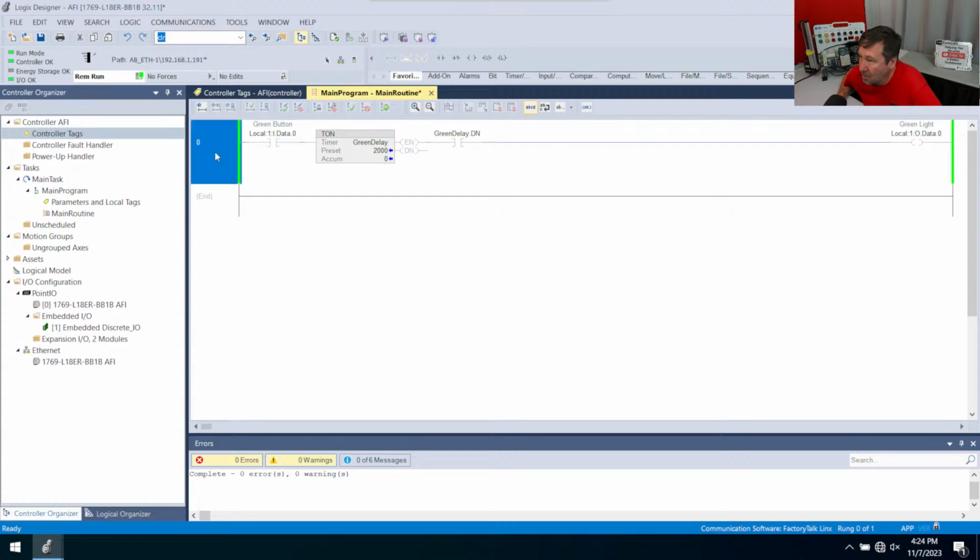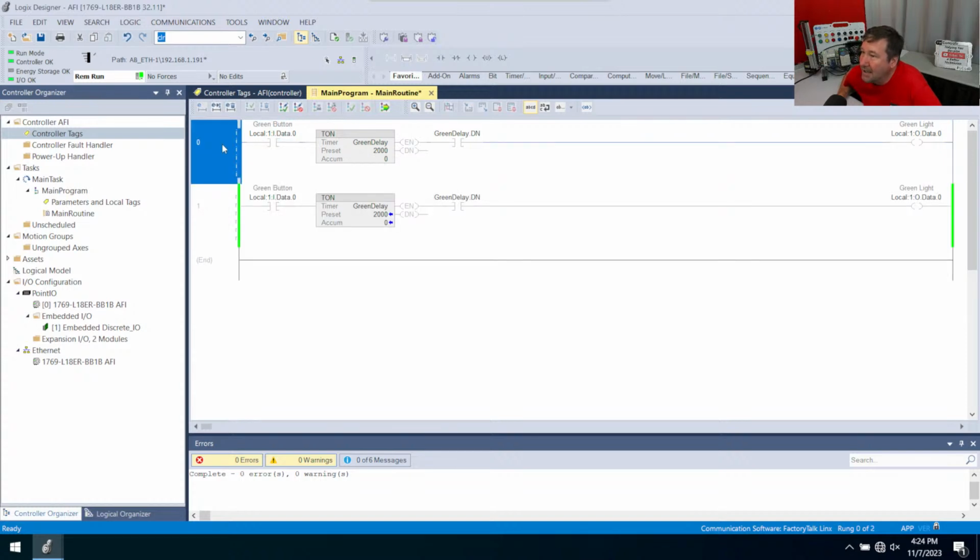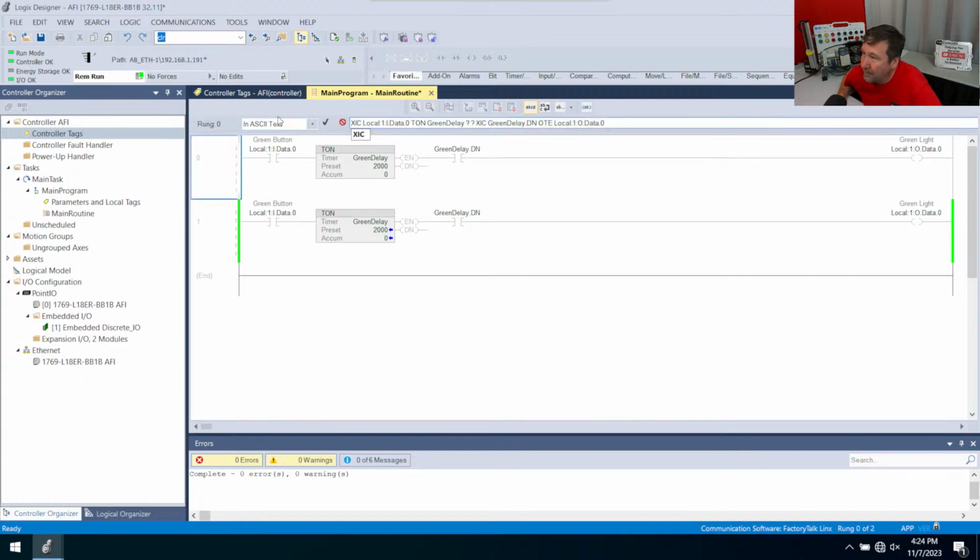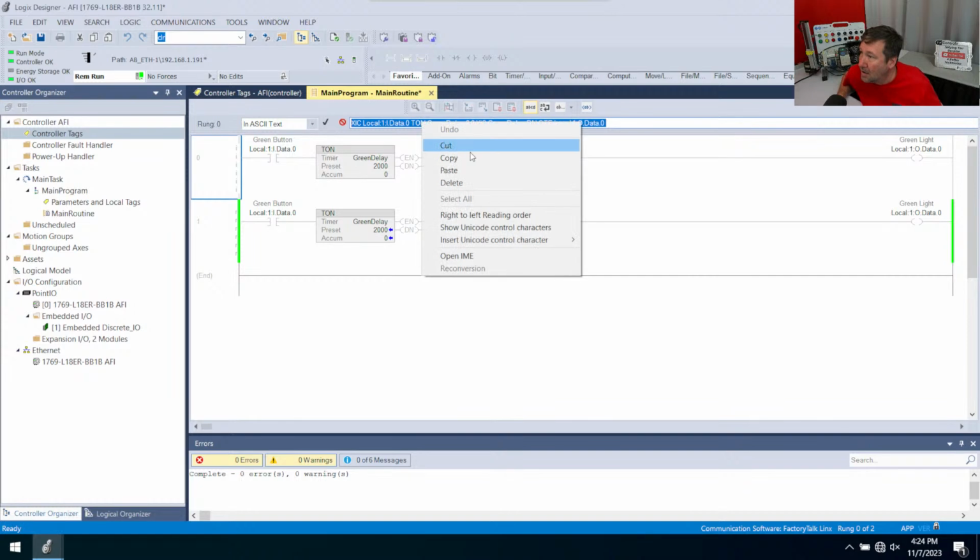And now we're going to start a rung edit. And then we're going to double click on the rung number. And that brings up this ASCII text editor right here. And one person said that they do Control A. They copy this, so we highlight it all, and we're going to copy it.